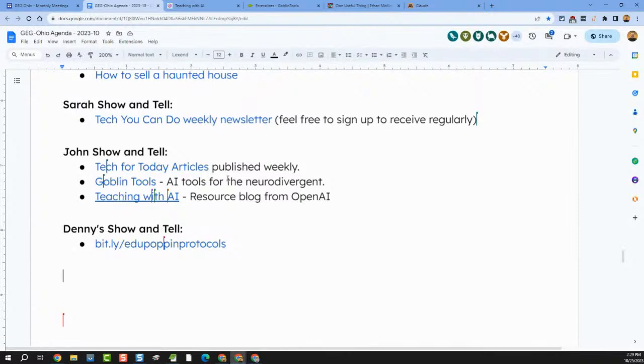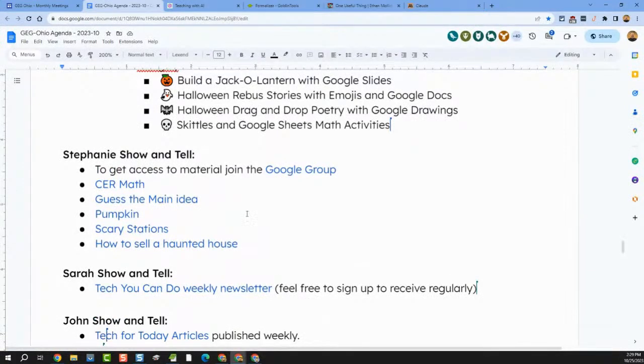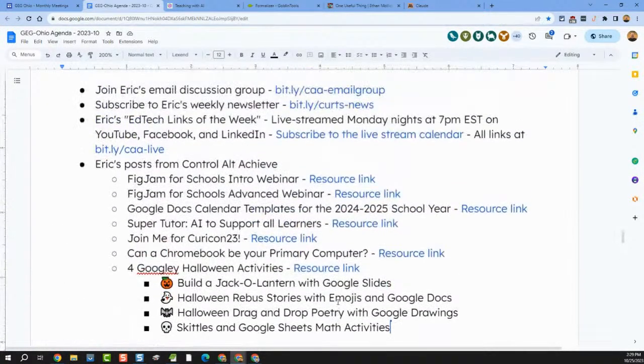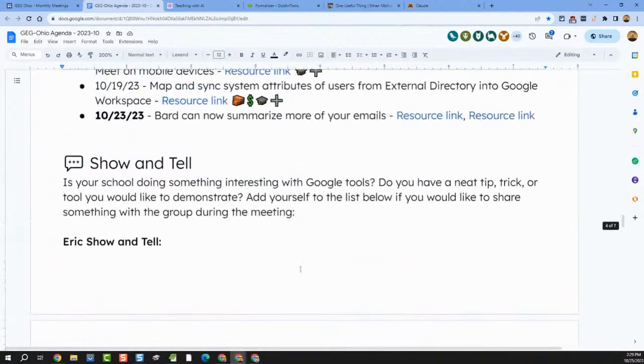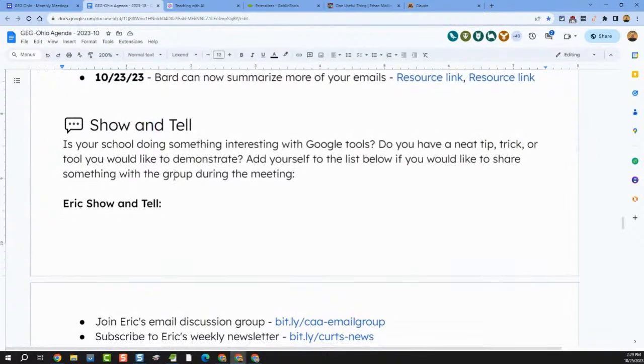Now, we might have Denny or Stephanie join us yet today. I don't know. I'll keep an eye out for them and see if they pop in. If not, I will mention their resources if they don't join in. But while we're waiting to see if they do join in, let's go ahead and finish up with what we got in show and tell for right now.